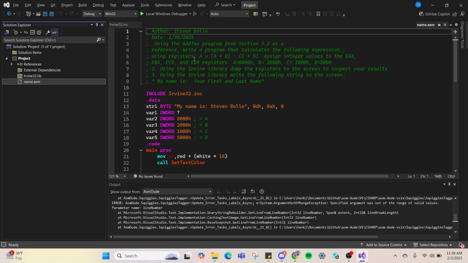I see that we have our comments in the header. This is taken directly from the assignment page that we're supposed to turn in. Using the registers, you're supposed to change the values of A, B, C, and D, assign integer values to these different registers and add them up. Dump registers to the screen. Using the Irvine library, write the following string to the screen. My name is blah blah blah.